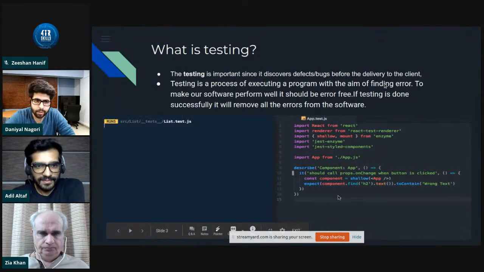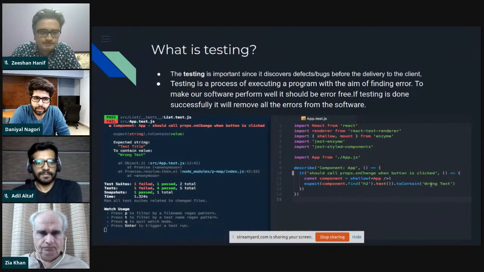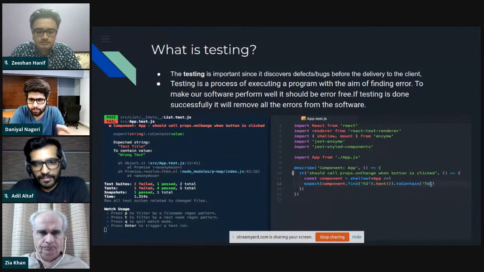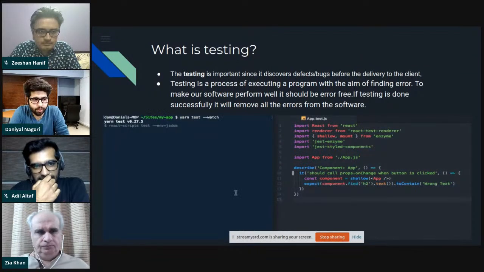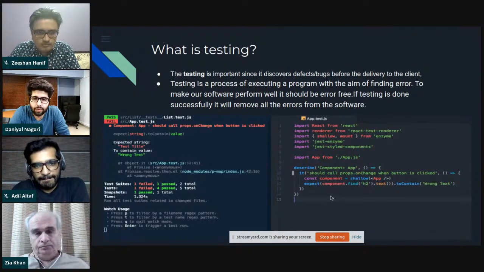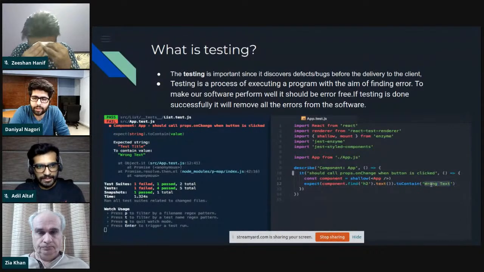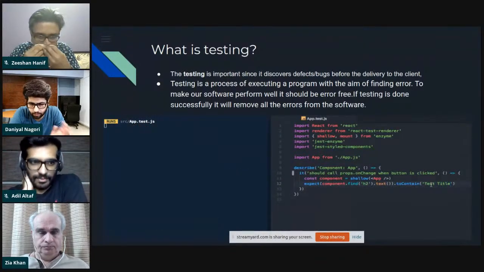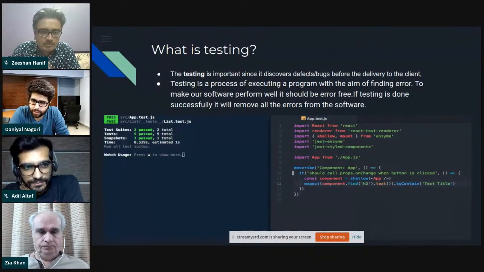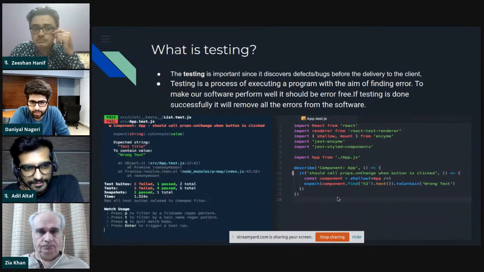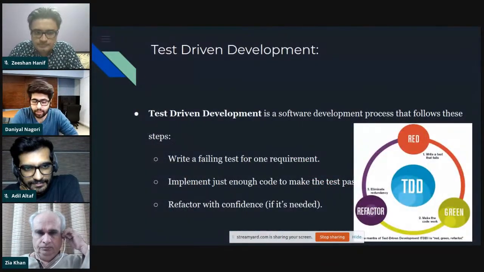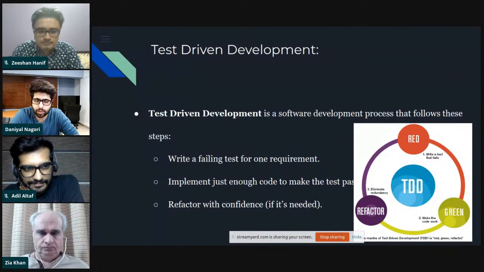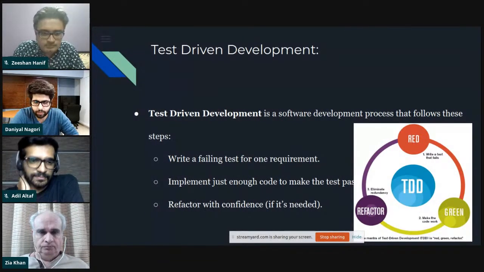Thank you. Perfect. So that is the purpose of testing. Testing is the process of executing a program with the aim of finding errors. Whatever we are doing in the code, how can we find the errors? Using test cases, we can find the errors. To make our software perform well, it should be error-free. That is why we implement test cases. If testing is done successfully, it will remove all the errors from the software. So that is why we have test cases, and we have multiple approaches, multiple types of testing.